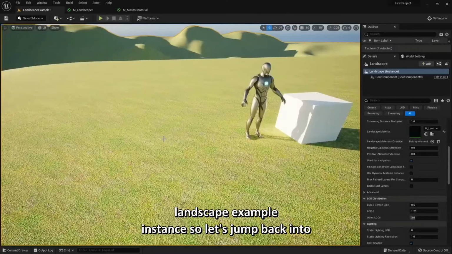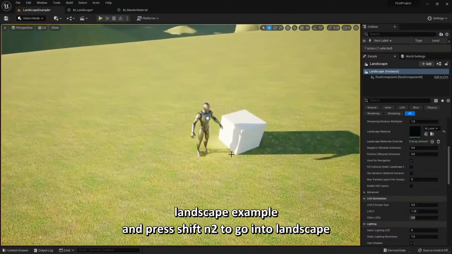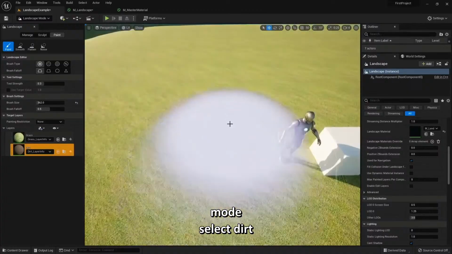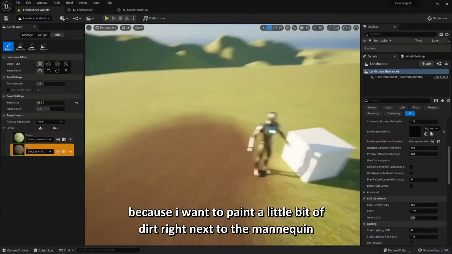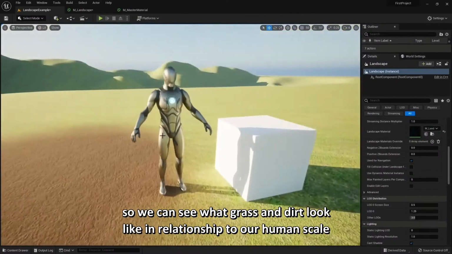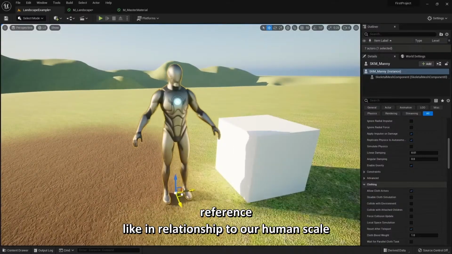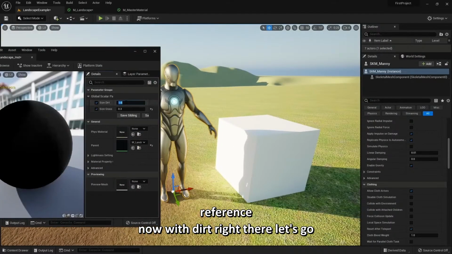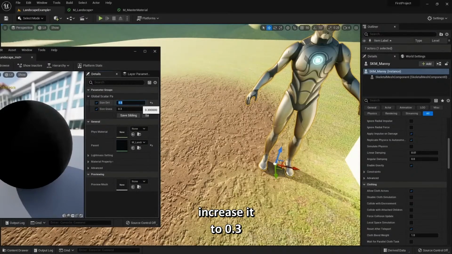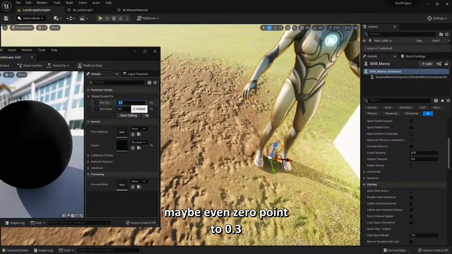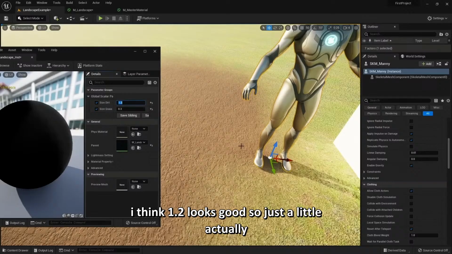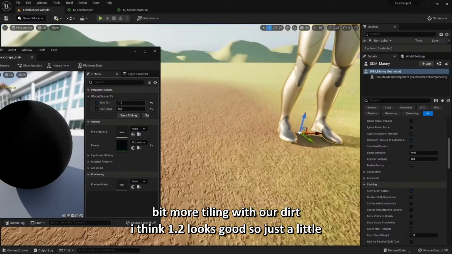So let's jump back into the landscape example and press Shift and 2 to go into landscape mode. Select dirt because I want to paint a little bit of dirt right next to the mannequin, so we can see what grass and dirt look like in relationship to our human scale reference. Now with dirt right there, let's go increase it to 0.3, maybe even... actually, I think 1.2 looks good. So just a little bit more tiling with our dirt.